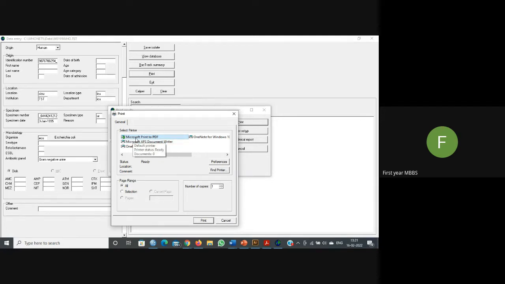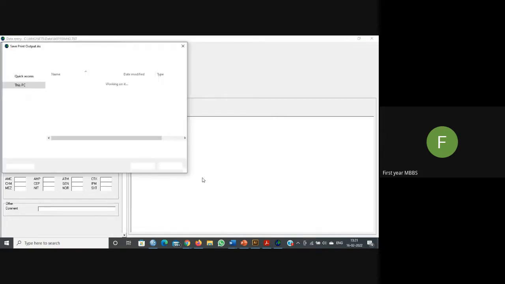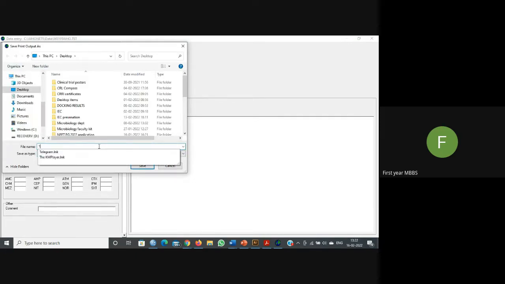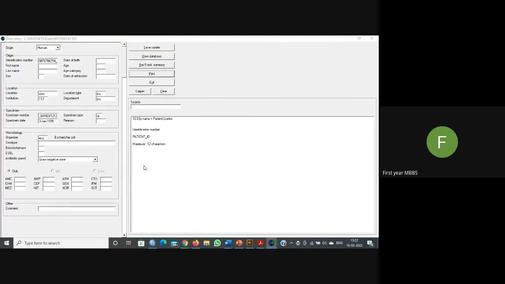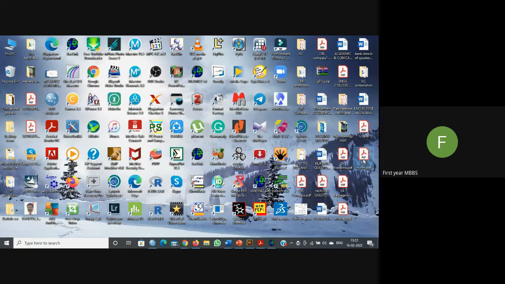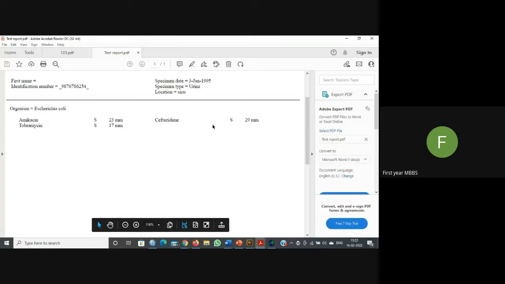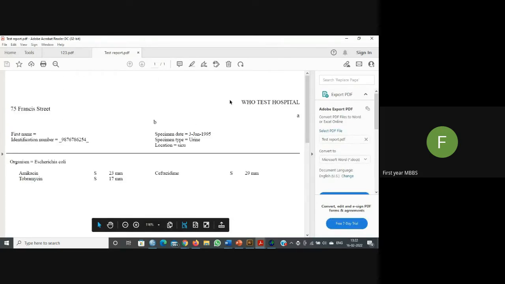I'll convert this report into PDF form to show you how the report will appear after the print. So I'll click the PDF option and give print. It will ask me where to store the PDF file. So test report, I'm saving it on the desktop. Exit, minimize. Okay, test report. Yes. Okay. So this is the way you get it.